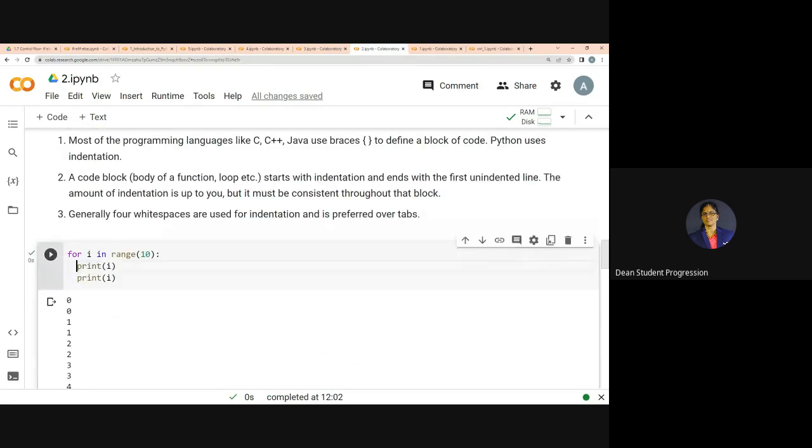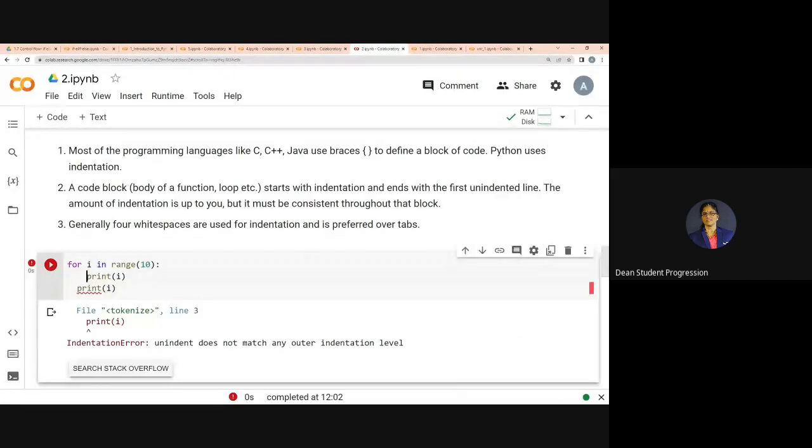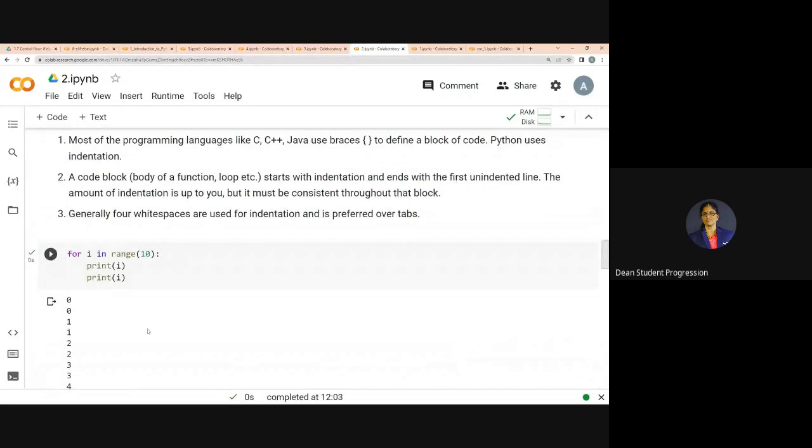That is fine. Or if I run like this, the first print statement after the for is encountered with four white spaces as indentation, and the next print statement is with only two white spaces, and hence this is an indentation error again. Or if I consider four white spaces for the next print statement also, that is again allowed, right? I hope it is clear for everyone, right?